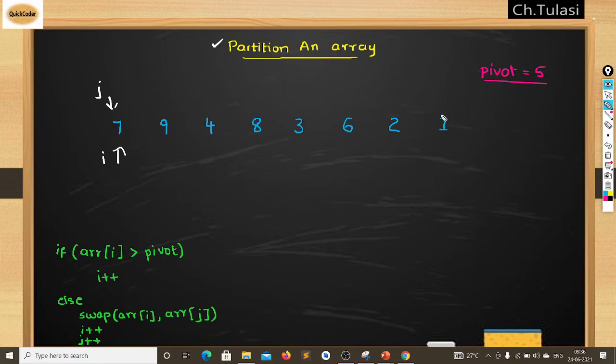Now, the main problem here is you will be given some pivot point. So this pivot point is 5. Given an array, we have to arrange it. So suppose there is a 5. The elements which are less than or equal to 5 should come in this part. The elements which are greater than 5 should come here. I think you have understood.